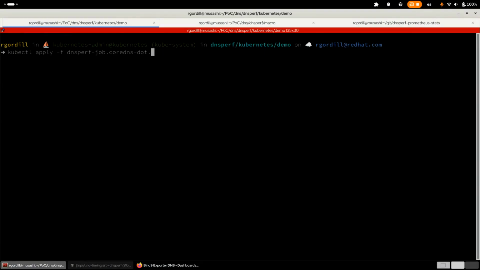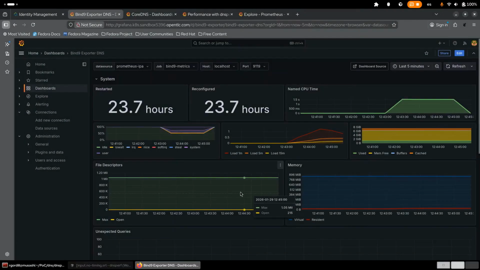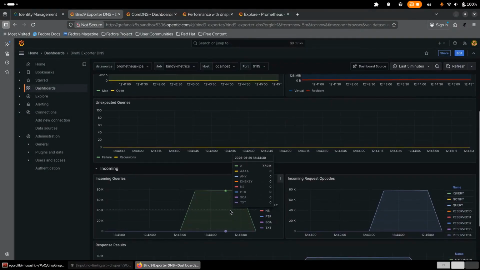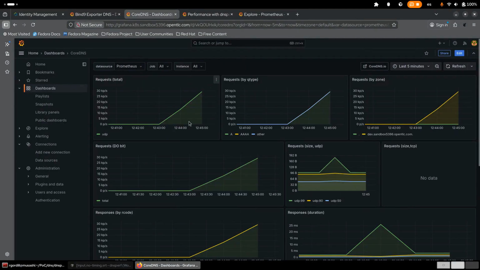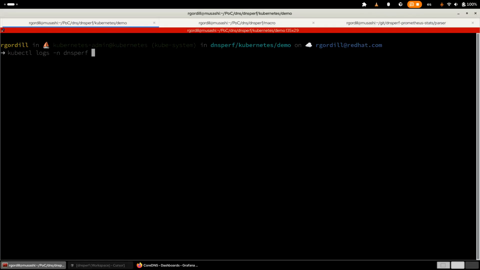We repeat the performance test, creating a new job. We check the job is again running as expected, looking at the results of the first interval. We look at the dashboards. When the job is finished, we grab the logs.